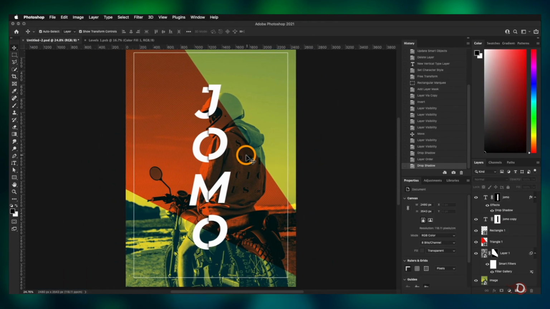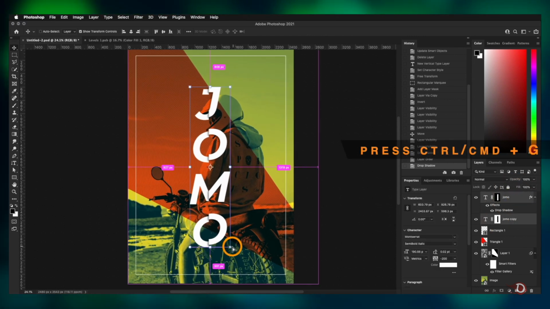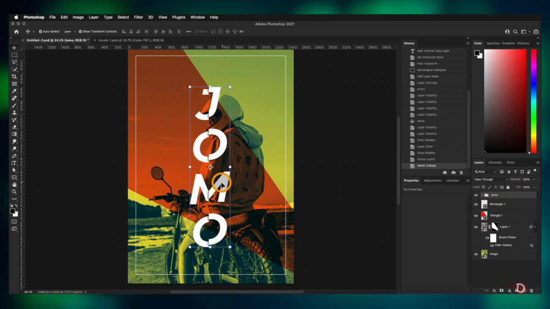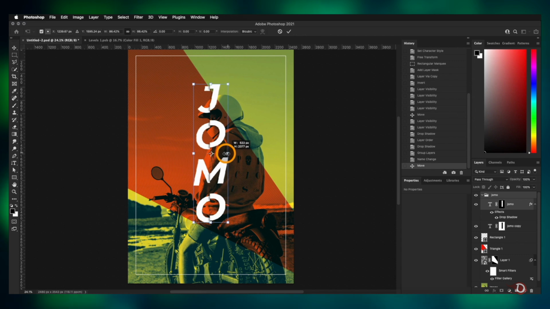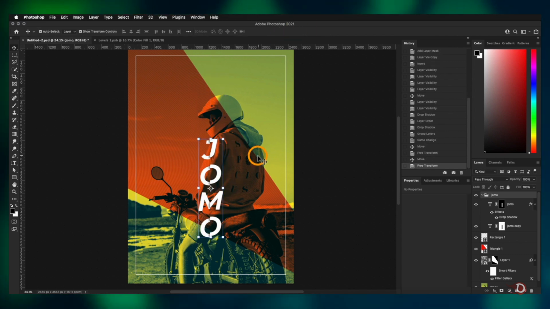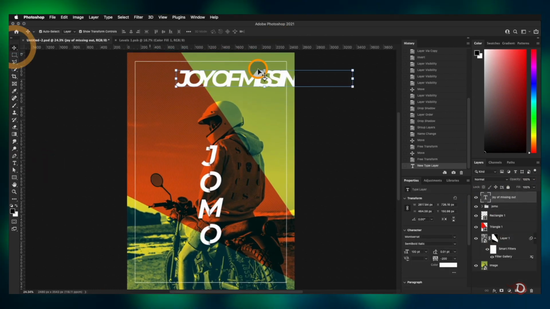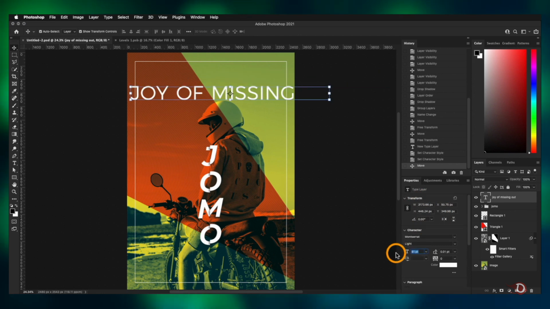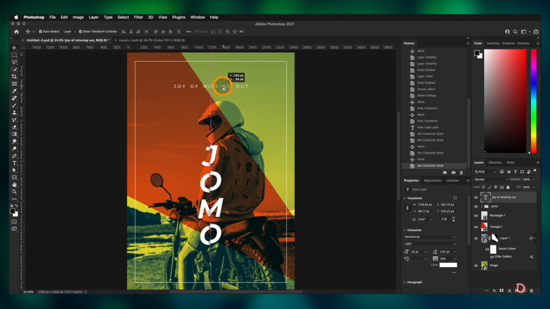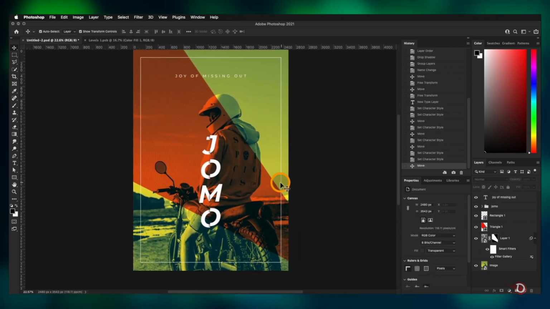I'm done here, and now we'll select both these text layers and press Ctrl or Command G to group them together and rename it as Jomo, and now we can reposition and resize them together. I'll place it here, and lastly we'll be adding another piece of text and place it here at the top. And this completes our poster for today.